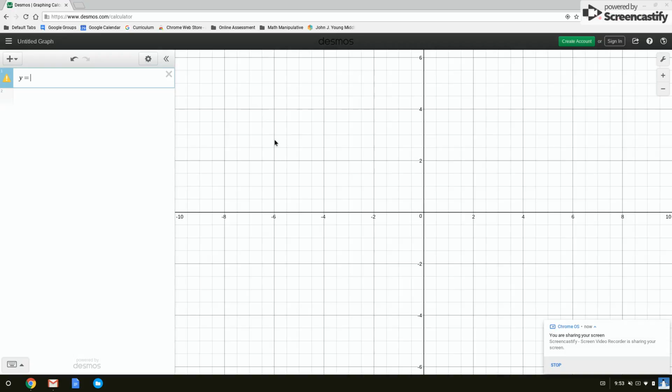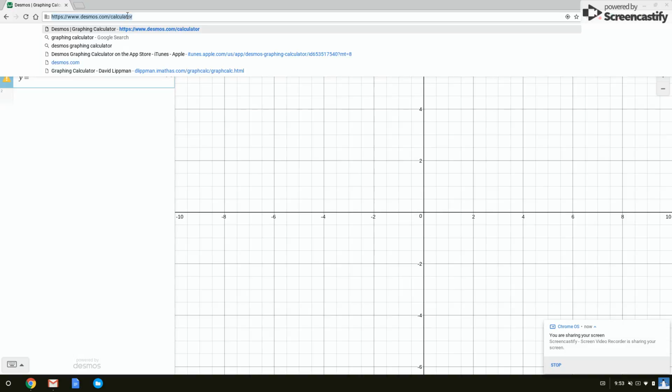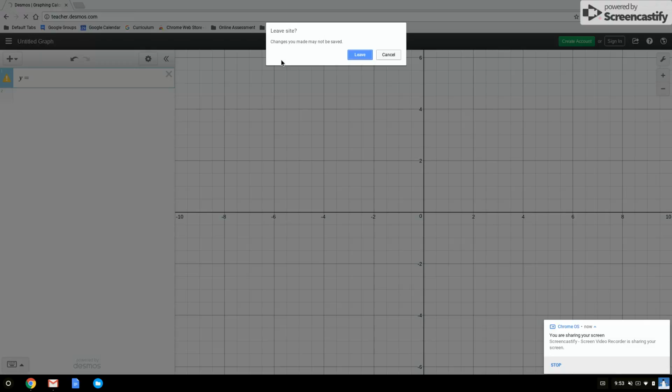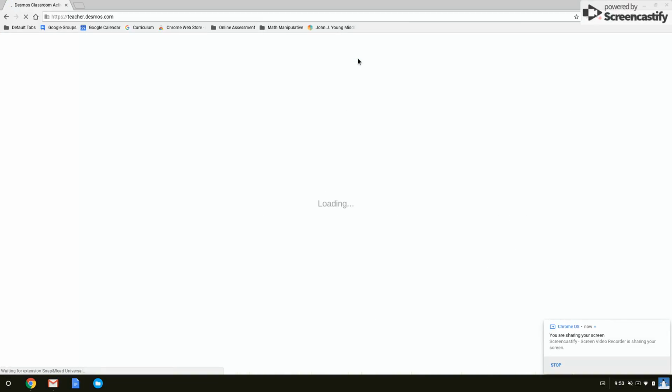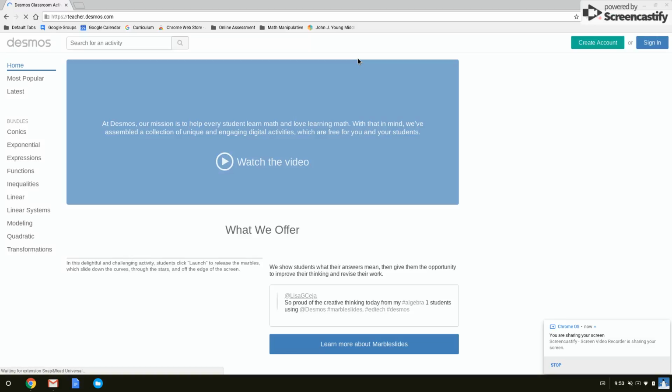But what Desmos has done is created teacher and student activities, and it's all free. So let's take a look at that. If we go to teacher.desmos.com, I've signed out. I use it a lot. But if I go there, I'm going to leave this page because I'm not saving that. We can sign in with Google, which is really nice. Anything that signs in with Google is great.